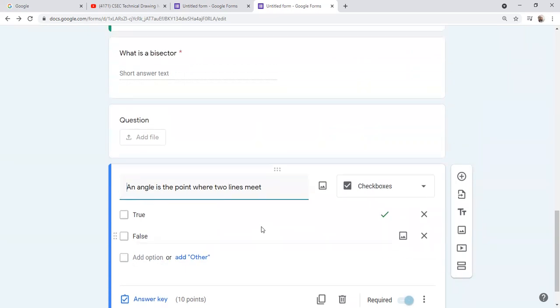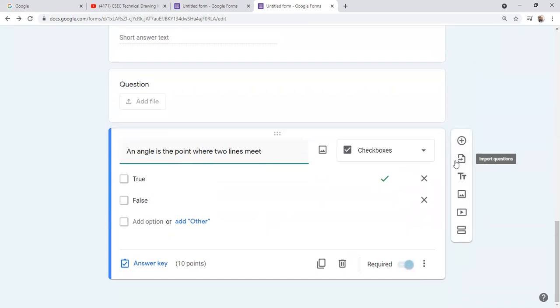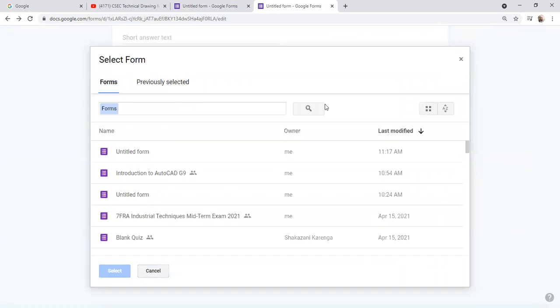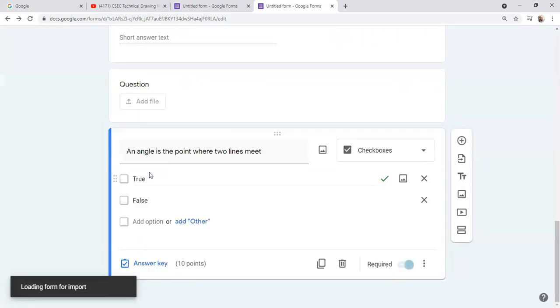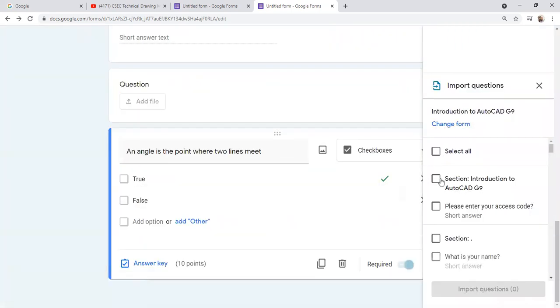All right, so we can also import questions. We can import questions from another quiz. To import questions from another quiz, we click here, and this will take us to some forms. I click onto this form, and it will allow me to select which form I want. I want this form.